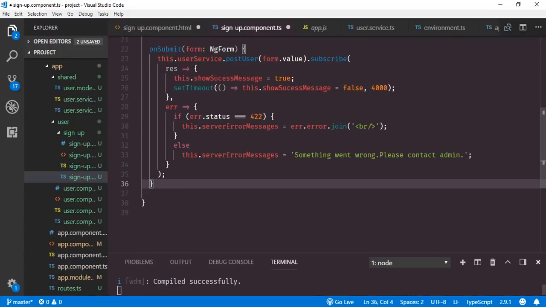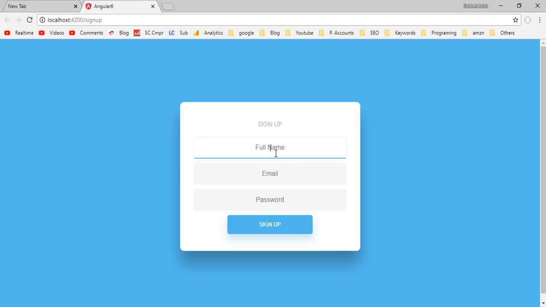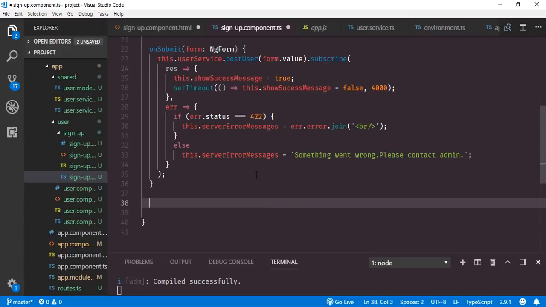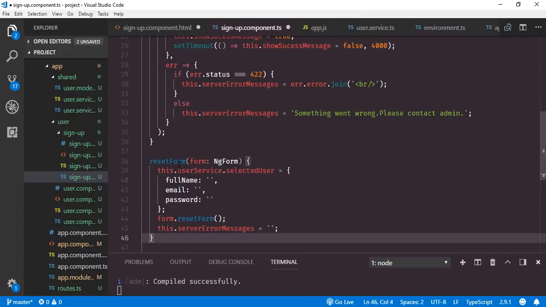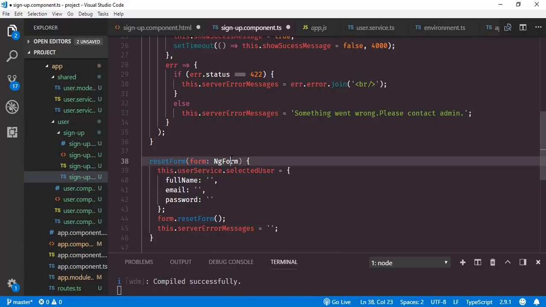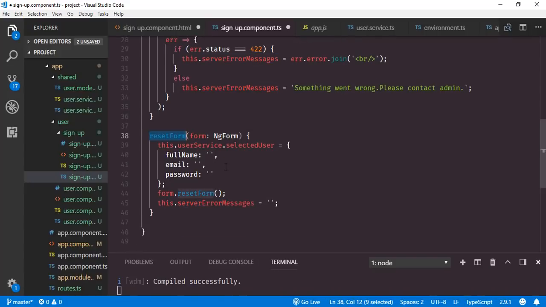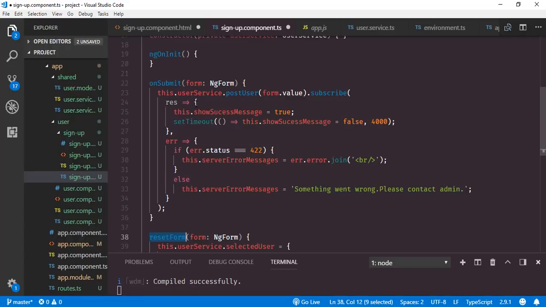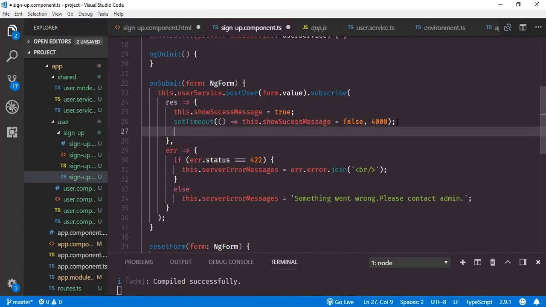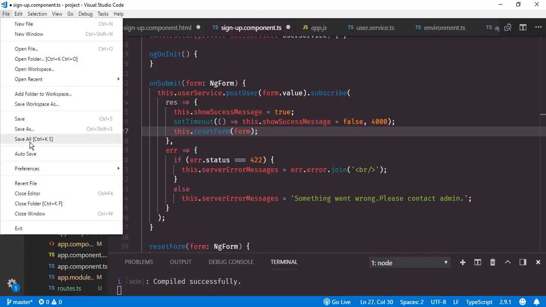Now we have to do one more thing. When user registration is successful, we want to reset these form controls to their initial state. For that, I'm going to add a new function here. So here is the function resetForm with single parameter form. It's of the type NgForm. Inside the function, first of all, we reset the user model class object selectedUser with empty string. After that, we call the reset function from the form object. Finally, we reset the error messages with empty string. Now let's call this resetForm function inside this success arrow function. So here it is.